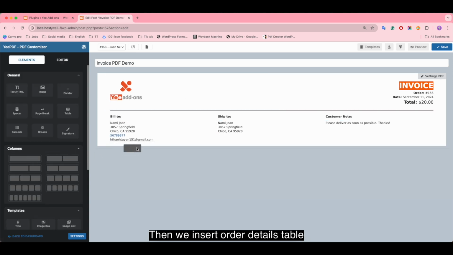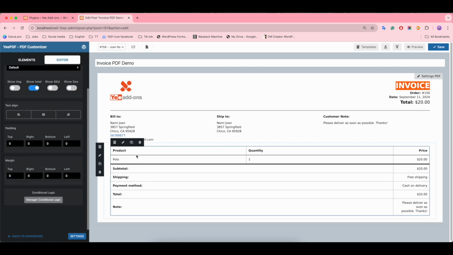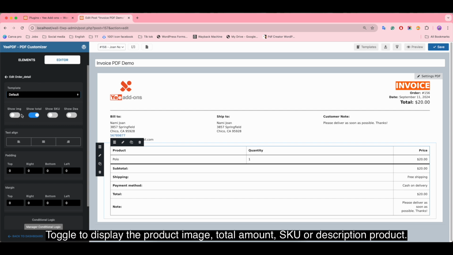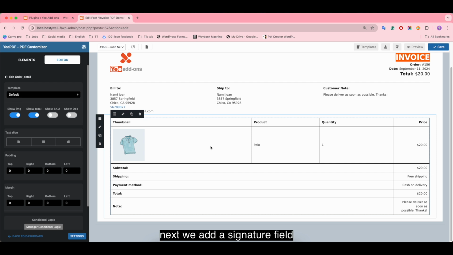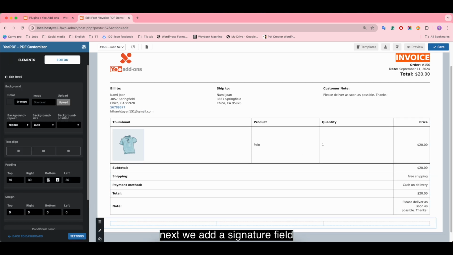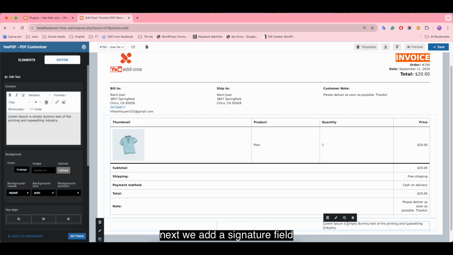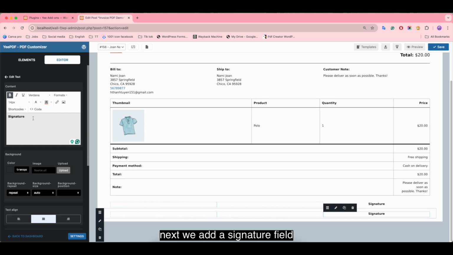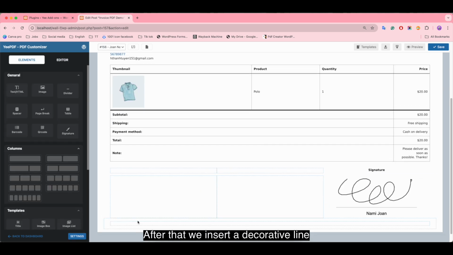Then we insert the order details table. You can select different templates. Toggle to display the product image, total amount, SKU or product description. Next, we add a signature field. After that, we insert a decorative line.